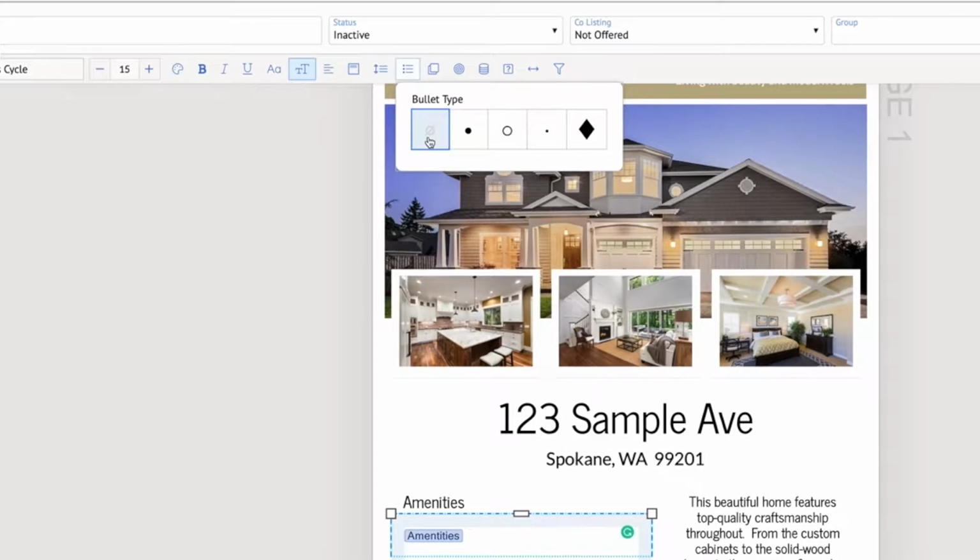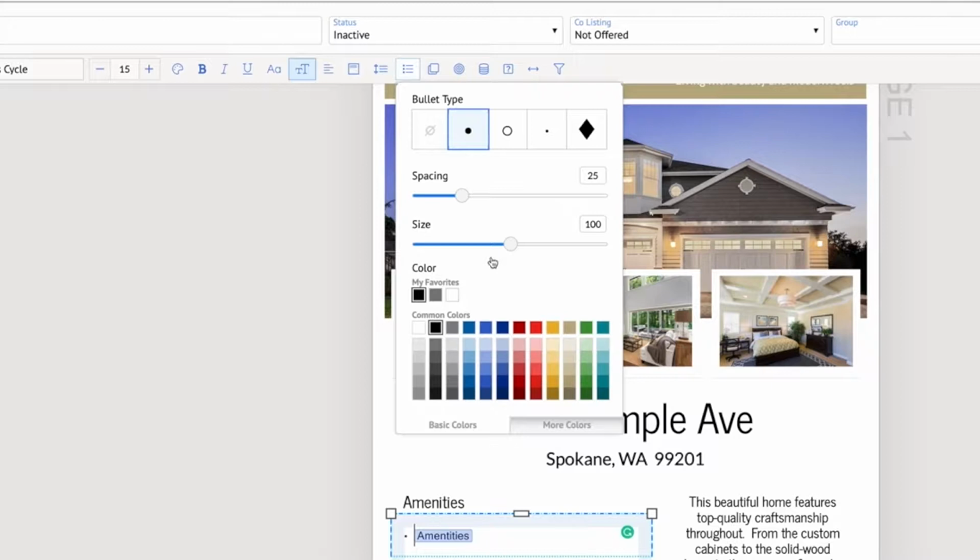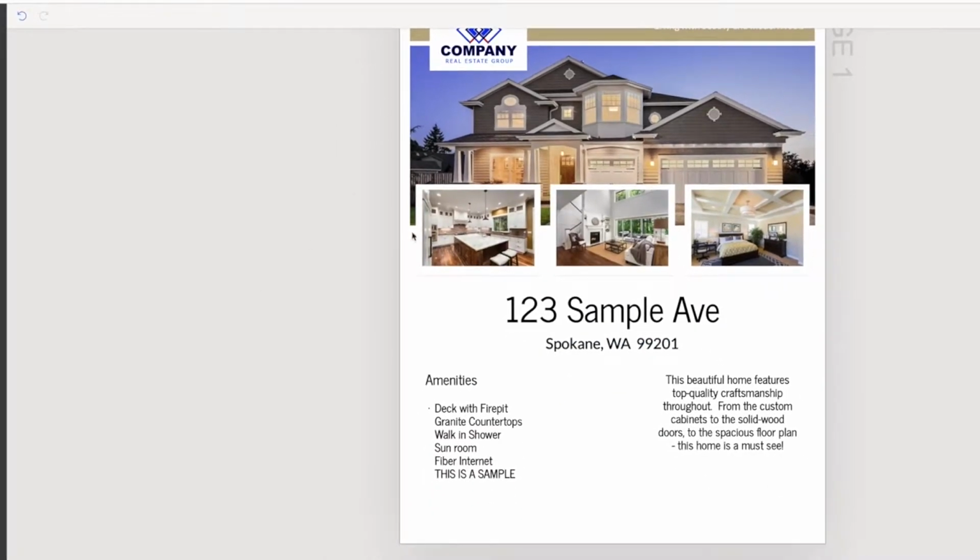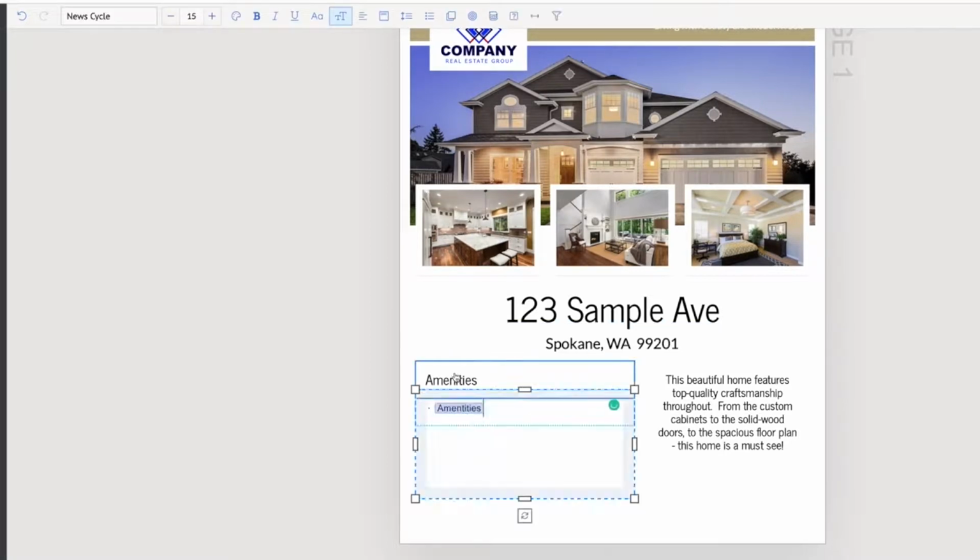From here we have a variety of bullet options. You can do a filled circle, a hollow circle, a tiny circle, or a diamond. I'm just going to do a standard filled circle today. I could change the size and the colors. Let's make it just a little tinier. Take it down to 60. Keep it black. I like the way that looks. One important note is that in this preview, there is a bullet only for the first amenity. But when your client looks at this, there's going to be bullets for every amenity. So rest assured, it's going to look right on their end.